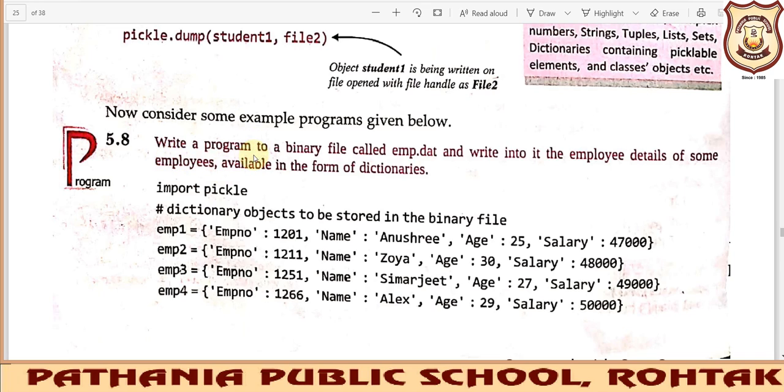Okay, so the program you need to write is for a binary file, and the file name is employee.dat, and you need to write the employee details into it. You need to write the employee details in that particular object, and the object name is dictionary here. Initially we need to import the pickle module, we know that. Then he is saying that you need to create objects here, where you need to enter the employee details.